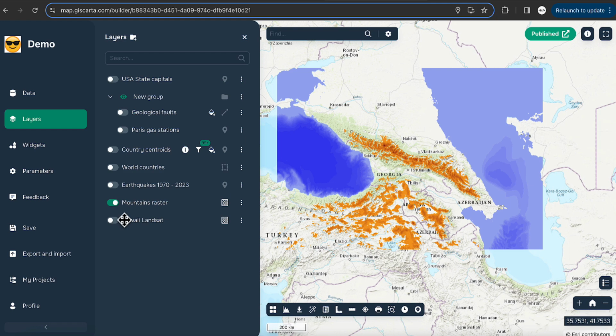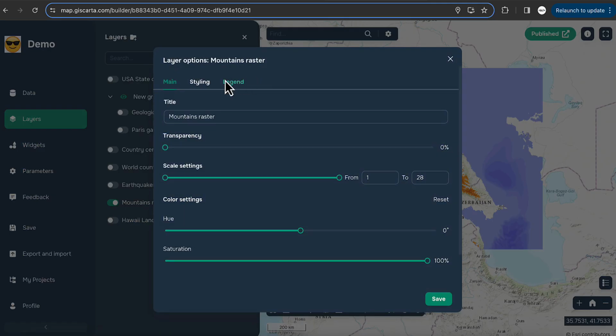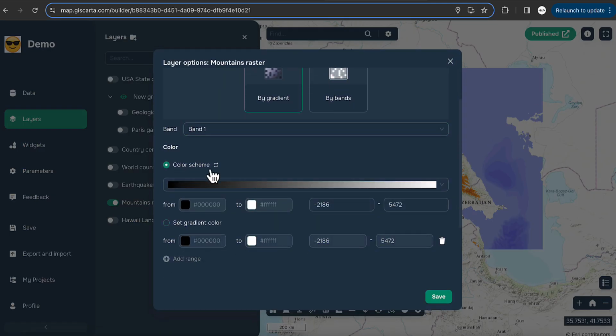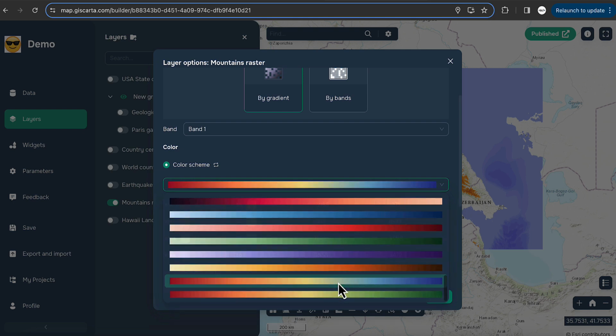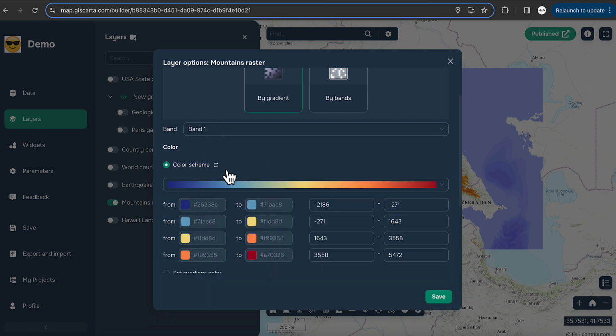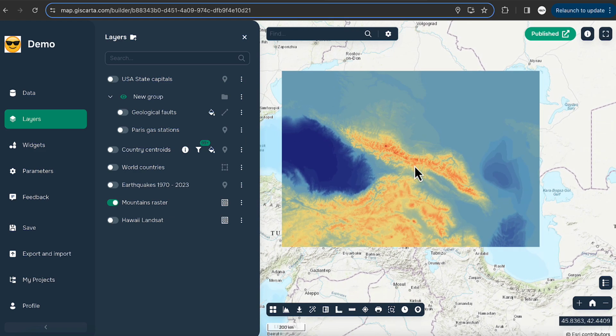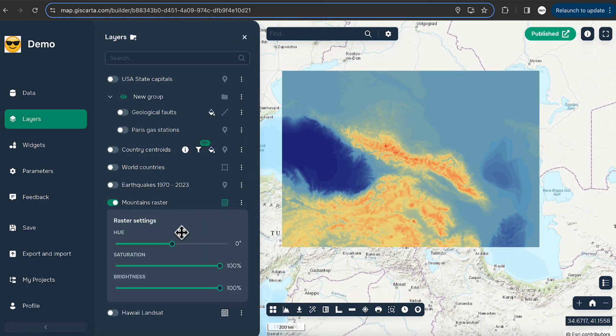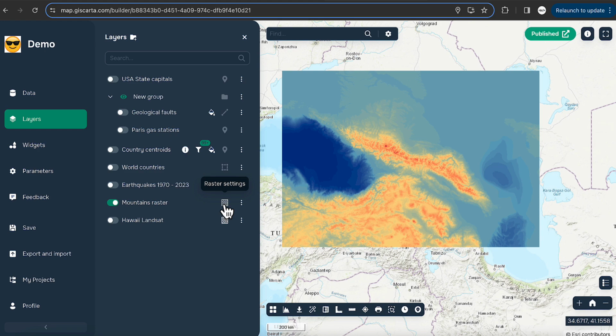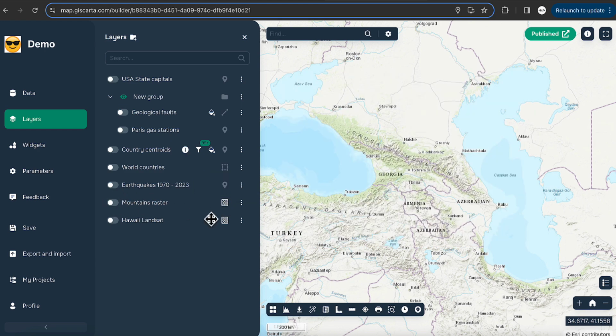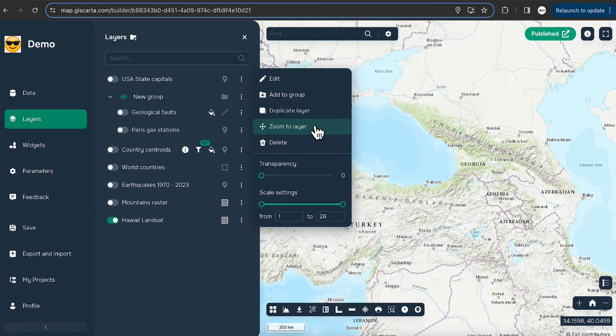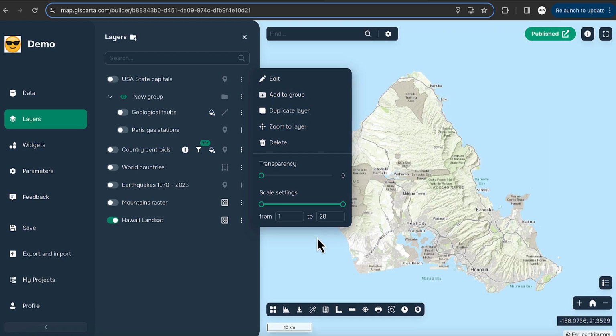You can flip any color scheme, and for the end user, there would be different settings. So he can change the hue, he can change brightness, and so on. And multi-band raster. Let's show it. Let's zoom to the layer. Here it is.